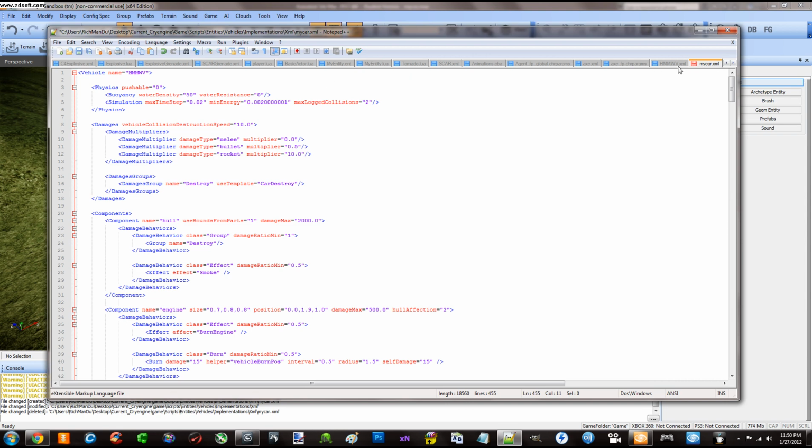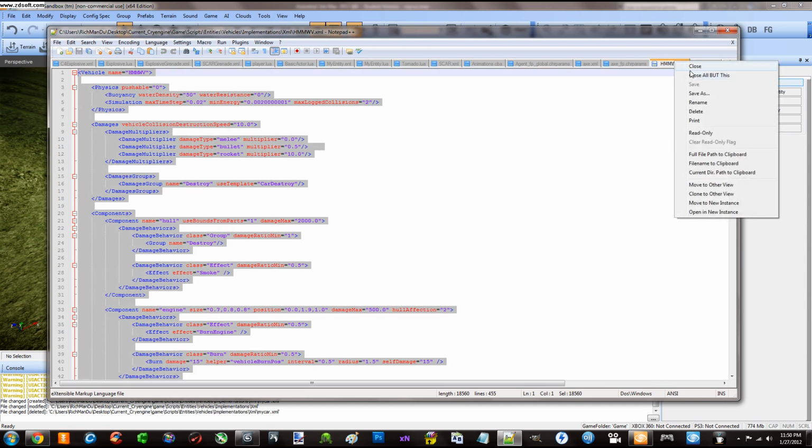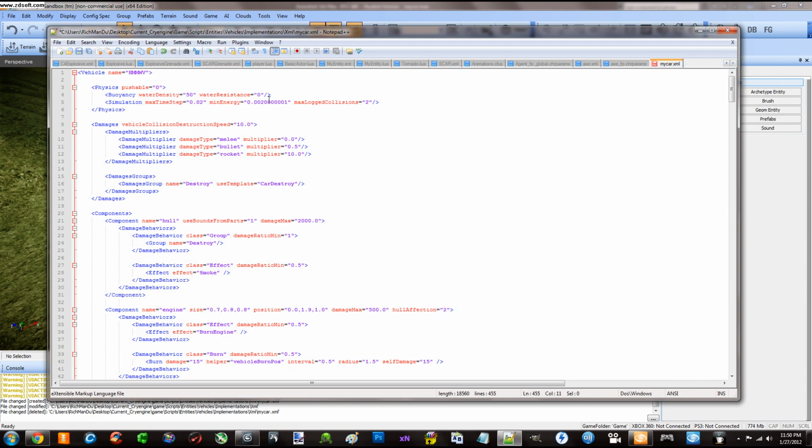So now that we've done that, we can just close out the Humvee because we don't need that anymore. We have all the information here. Vehicle name equals, and this needs to be the same name as your XML. Capitalization, again, is important. So my car.